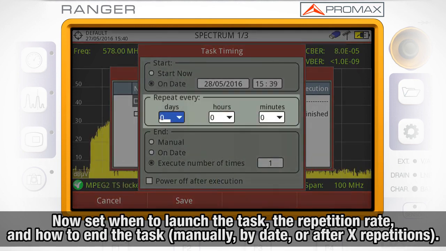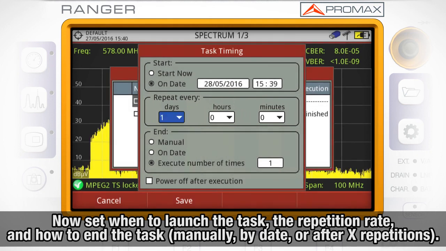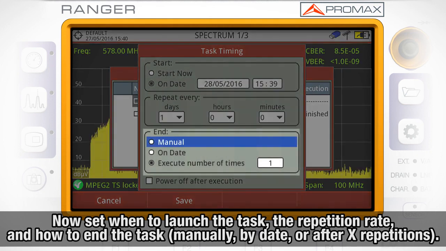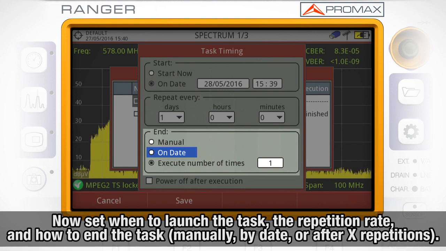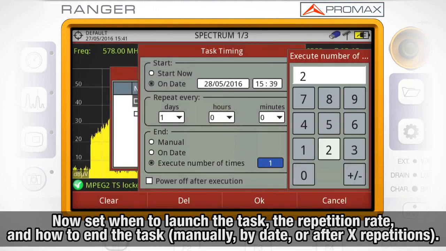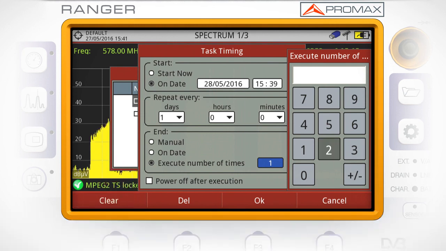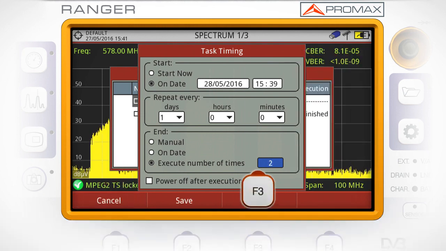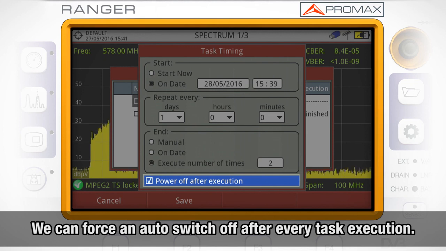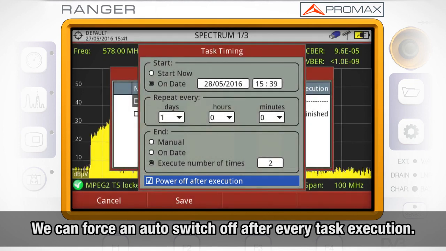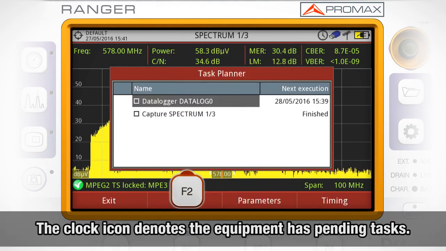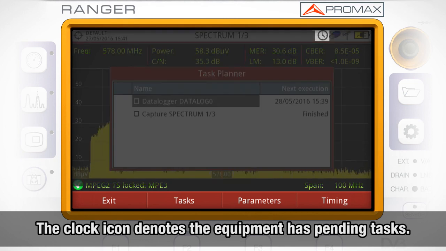repetition rate, and how to end the task: manually, on a specific date, or after a number of repetitions. Finally, we can force the meter to switch itself off after every task execution. The upper right corner will now show an icon of a clock indicating that the equipment has tasks pending to execute.